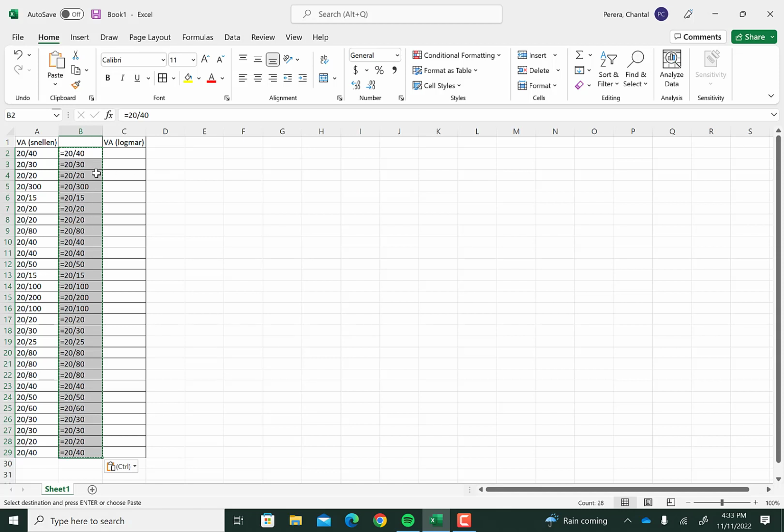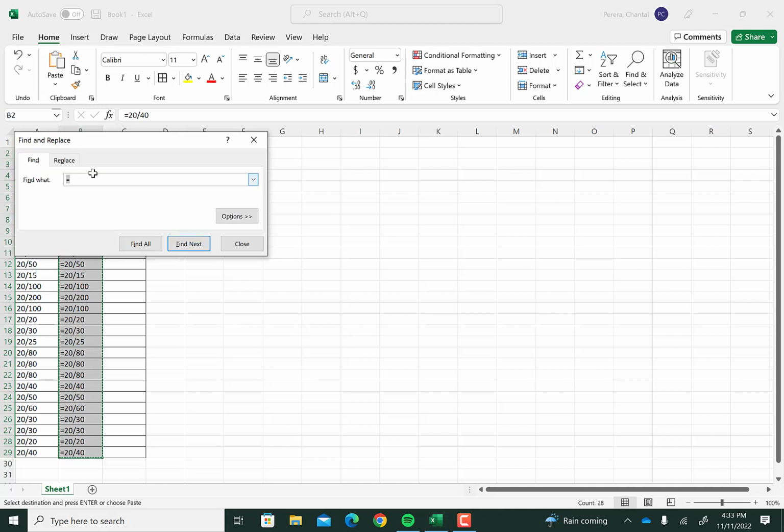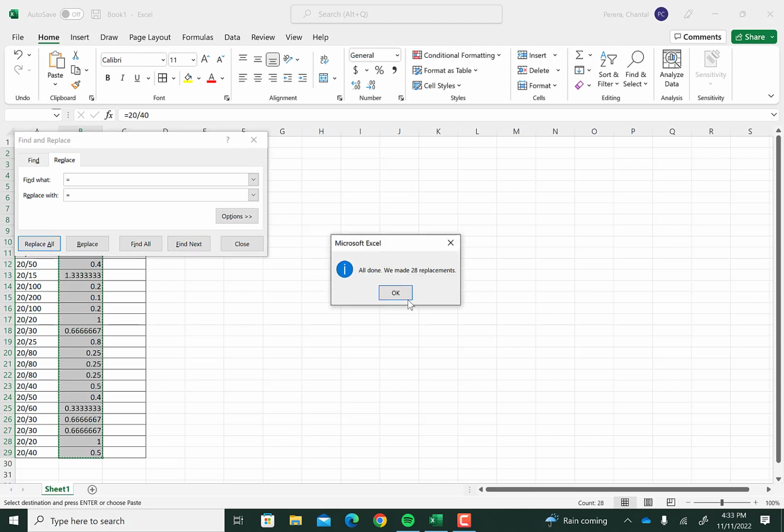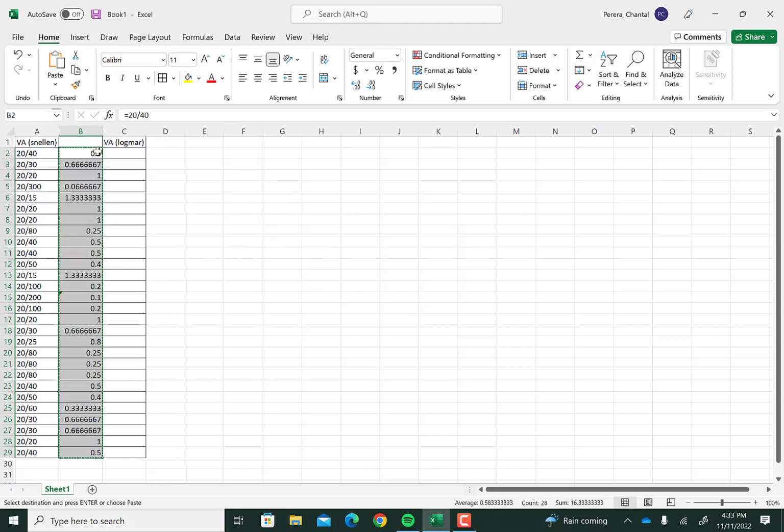To get it to recognize it as an equation, you want to hit Control F, hit Replace, and put an equal sign in both boxes, then hit Replace All. So now Excel will recognize all of these numbers as values, which is what we wanted.